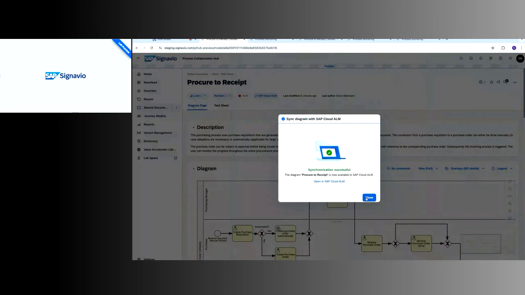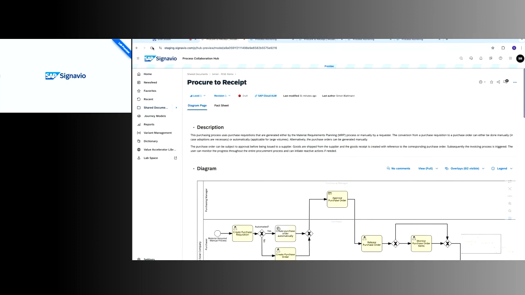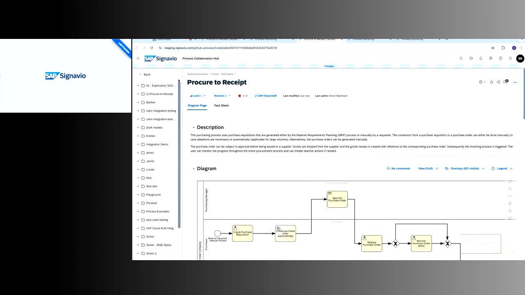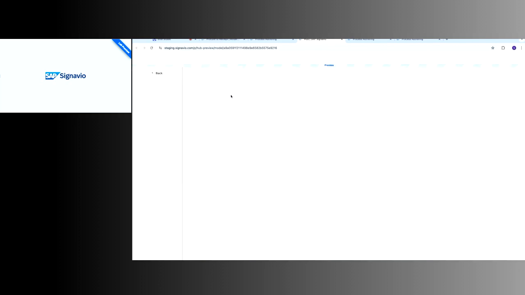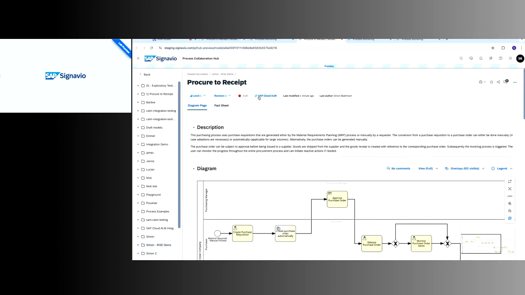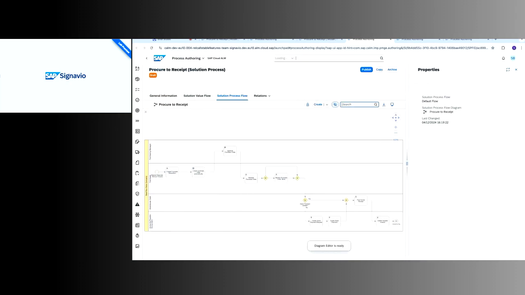So what you can also see here is that I have now a new icon, which is indicating that this process has been synced to SAP Cloud ALM. So by clicking here, I can also directly jump to the process model in the process authoring app in SAP Cloud ALM.